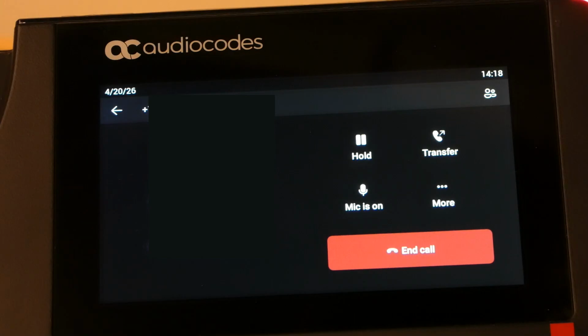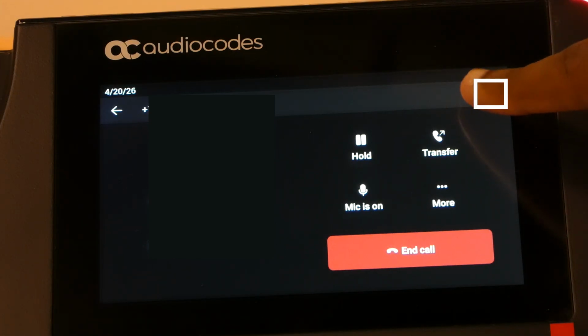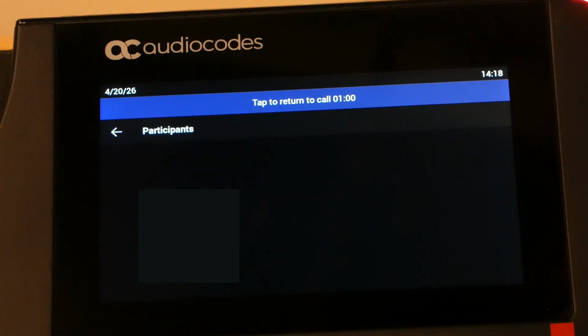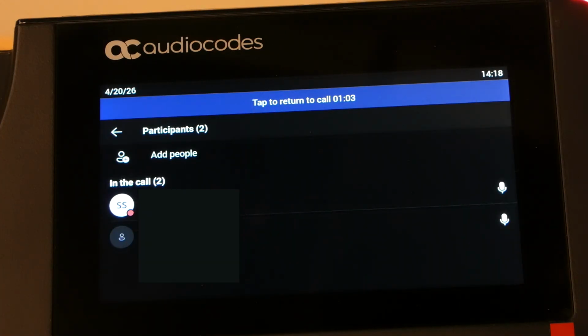How to make a conference call. To make a conference call, call the first participant. Then, while on the call, select the small icon portraying two people at the very top right of the screen. Tap to add people. Select a contact or dial a number and then press the check mark in the upper right-hand corner to connect the person to the call. Repeat as many times as needed.